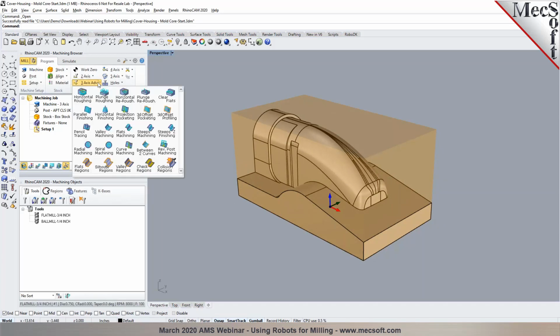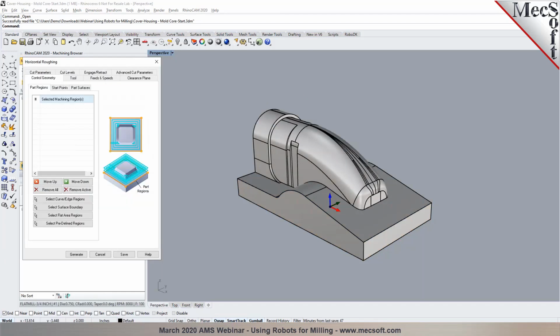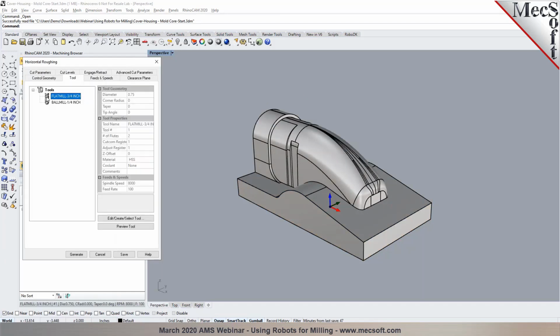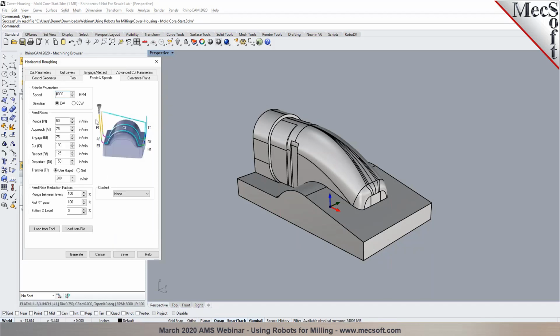So the first process is to start with the roughing process. We're going to use 3-axis and roughing. In this particular step, I'm going to select a tool for roughing. So we'll use a 3/4 inch end mill. The feeds and speeds, as you can see, are automatically loaded from the tool.